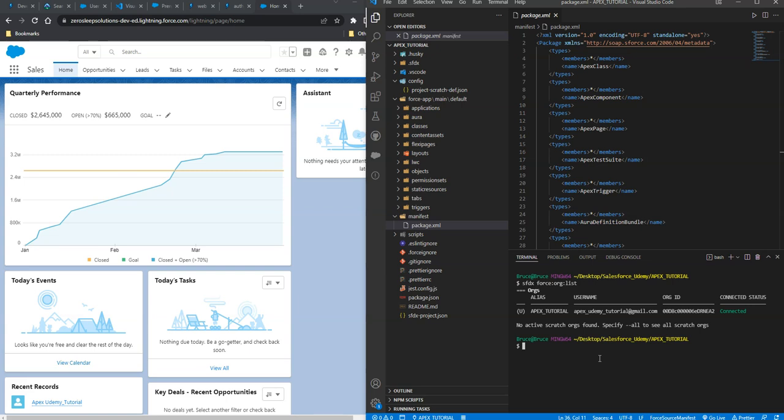This is used a lot with different pipelines and being able to deploy from one sandbox to the next to then potentially production. Or if you just needed to create a different type of org, a scratch org, or just move metadata from one to another, this is a great way to do that as well.